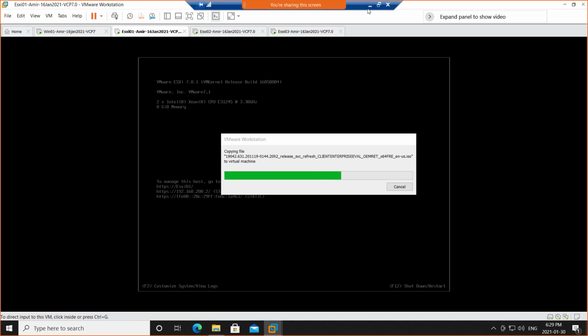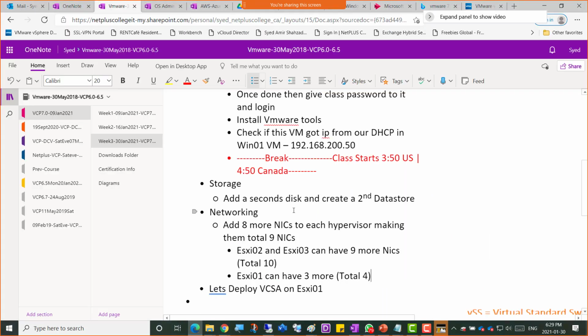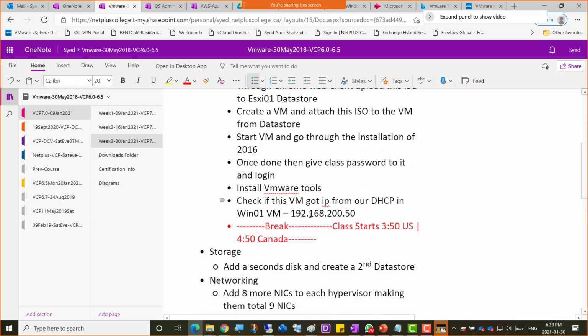ESXi 1, oh yeah, so we can add 3 more network cards to just ESXi 1. So I have put it on OneNote. Hopefully you all are able to connect to OneNote as well. At the start of the class, try to just make a habit of connecting to the Netplus OneNote, because what I'm doing is I'm just putting steps there, and then I'm following those steps here. So you can also check those steps directly on OneNote.